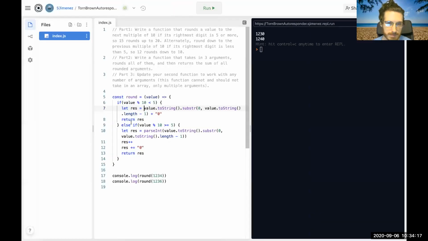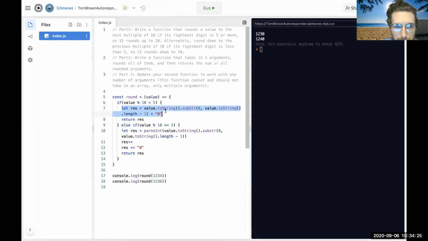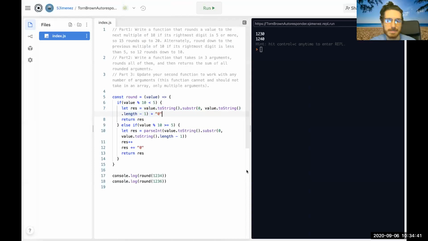So right here, line 7. I see, so you're essentially just slicing or substringing. Yes, after turning it into a string, to remove the last digit. Cool, string conversion. Very cool. Any other approaches?